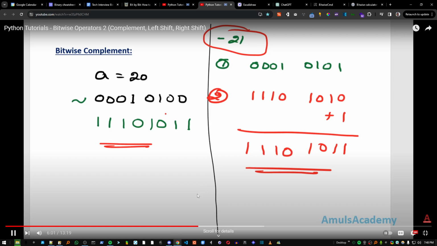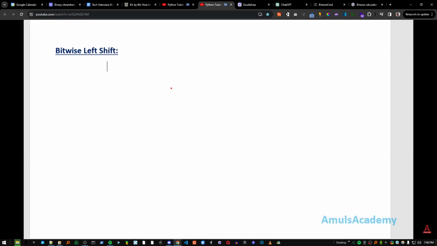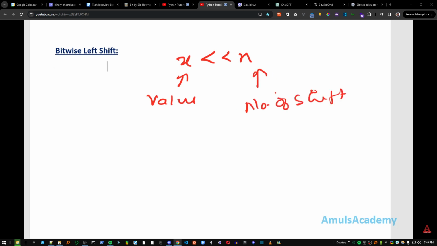And right shift. Okay, so first we'll discuss the bitwise left shift. This is the symbol for bitwise left shift. In the bitwise left shift, it will shift the bits towards the left. The general form is x << n. Here x is the value which we want to shift, and n is the number of bits you want to shift. We'll take one example.